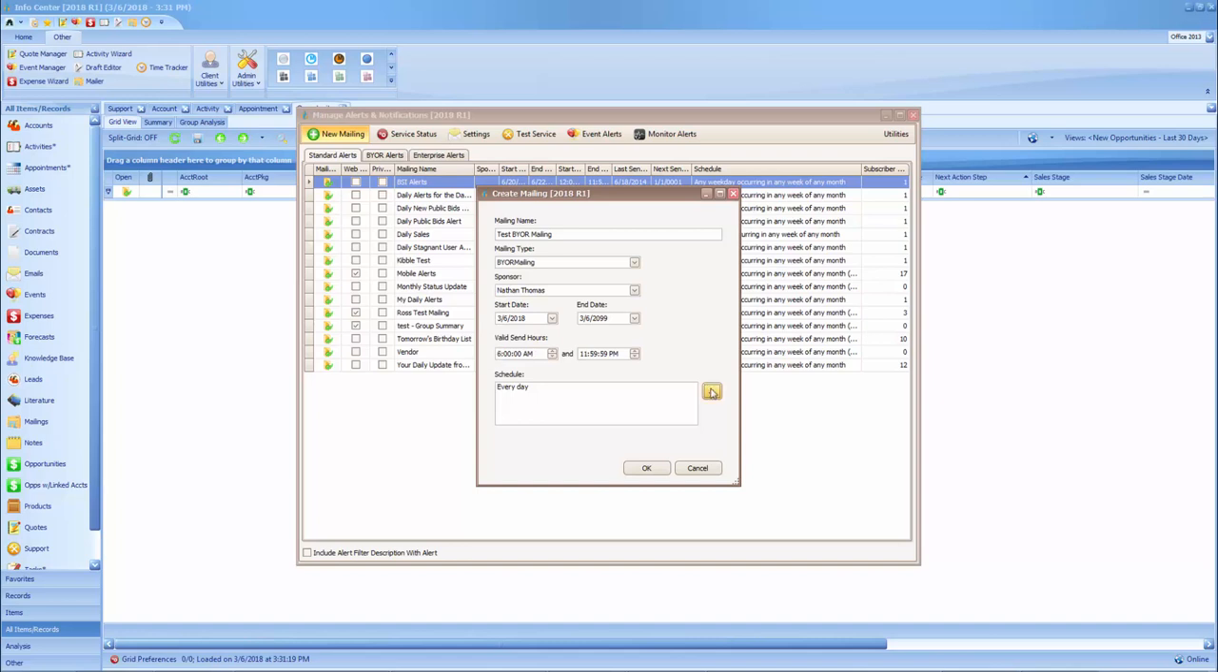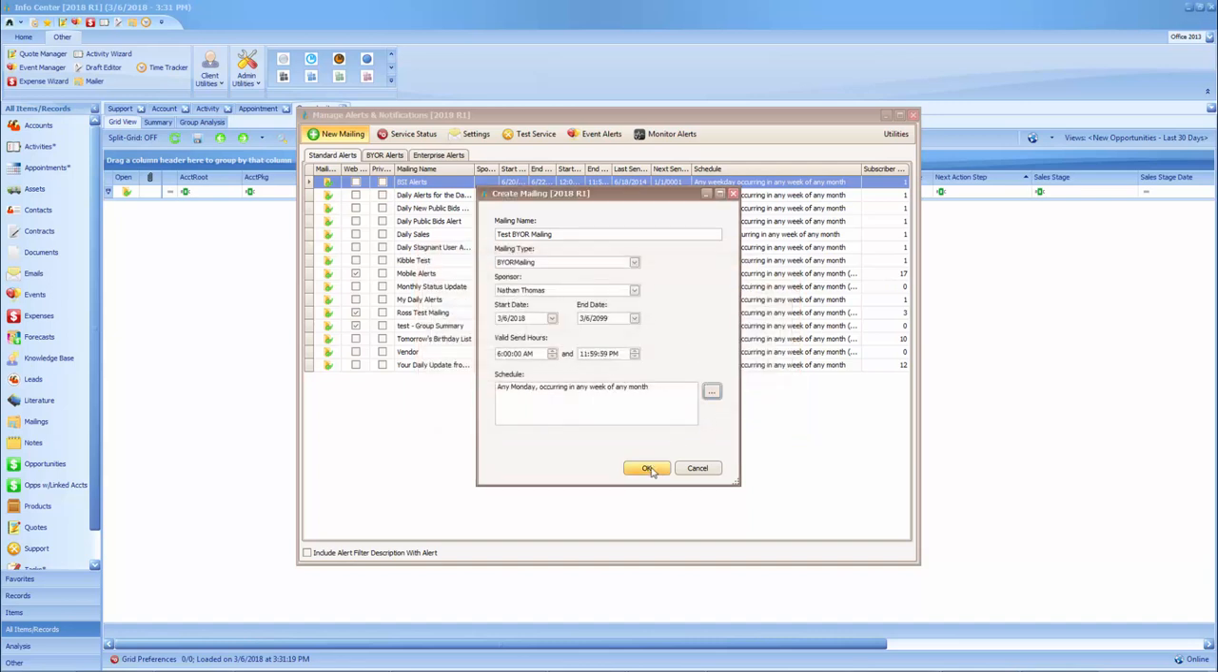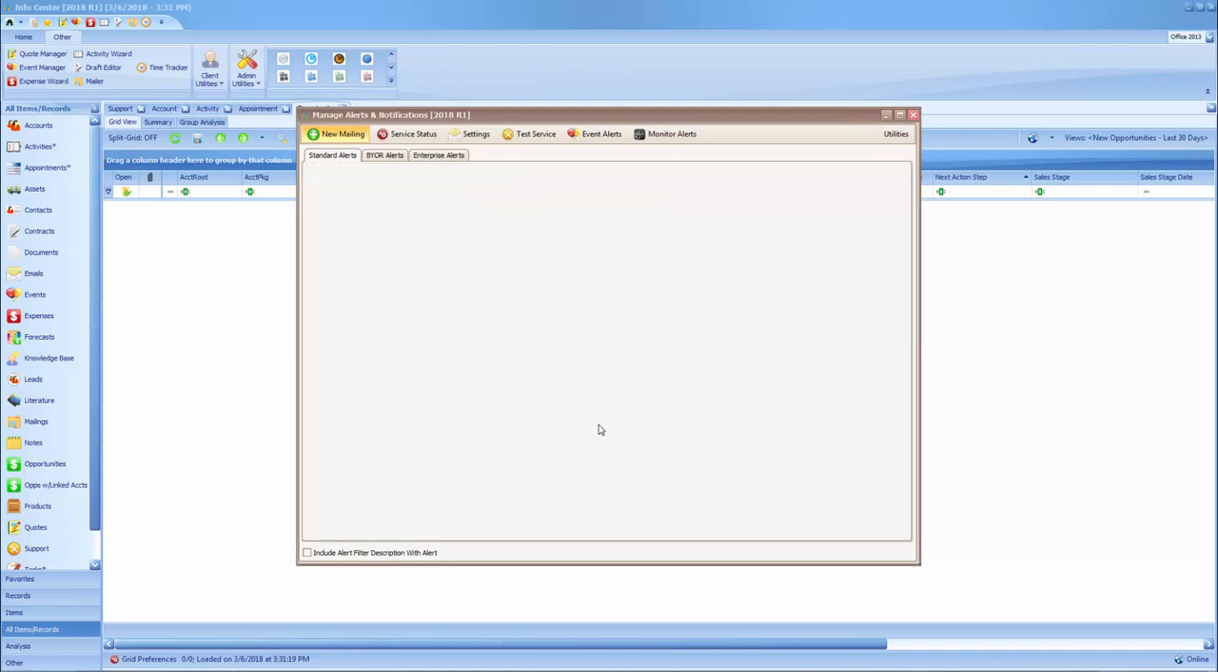The schedule allows you to determine the frequency that the mailing will process. So you can process the mailing every day, the first day or the last day of the month, or under the Advanced tab, you can choose a daily, weekly, or monthly schedule. For our example, we'll choose weekly, and we'll deselect all of the days except for Monday. Once the mailing is set up, we can go ahead and click OK.